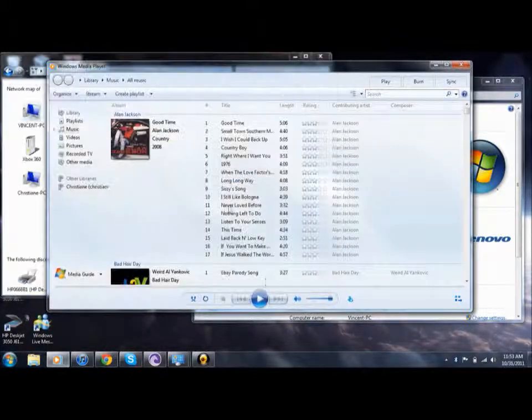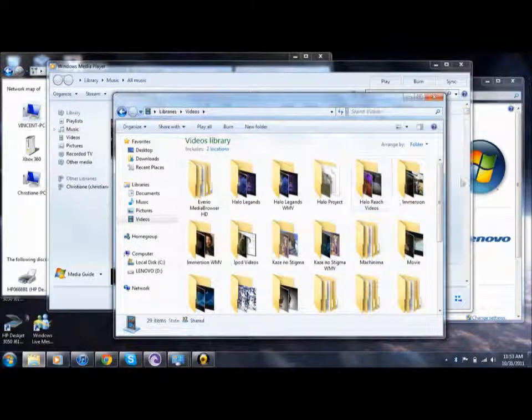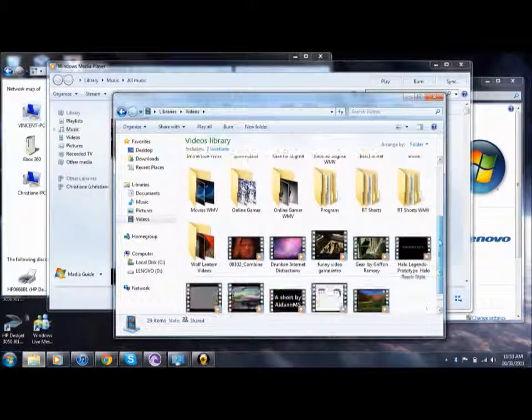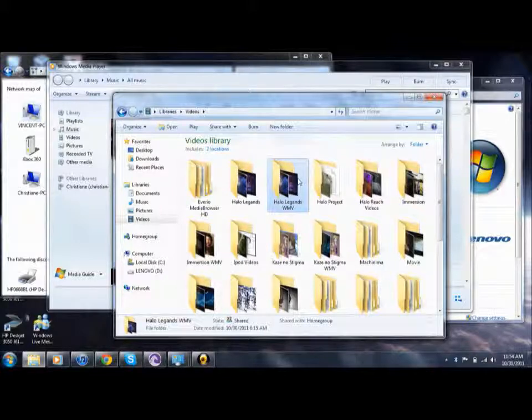Another good thing that Windows Vista had done is when I go over to my stuff in my library, all this stuff was from my external hard drive and is still on my external hard drive. And we got everything from Halo Legends, which is in an iPod format, to Halo Legends WMV, which is in a Windows Media video format. Whenever I wanted to play stuff to my Xbox, I would always put it in a WMV file because it wouldn't play with an iPod file. But that stuff's actually changed.